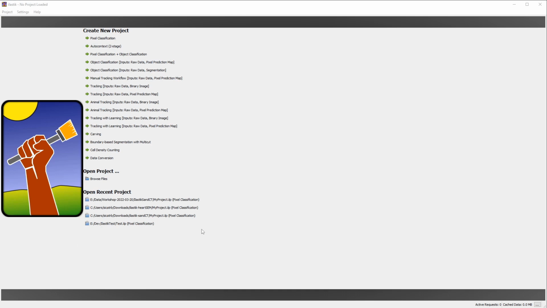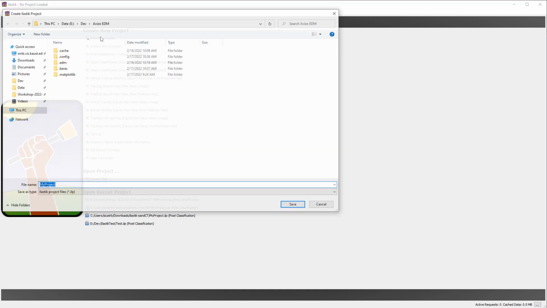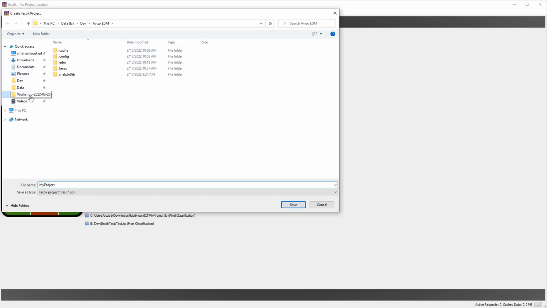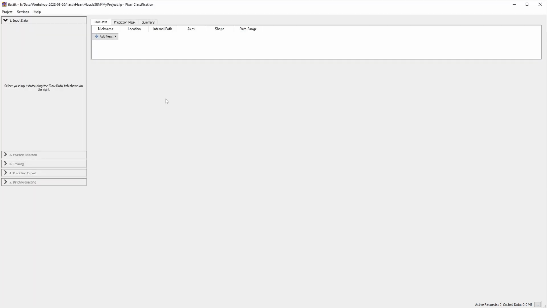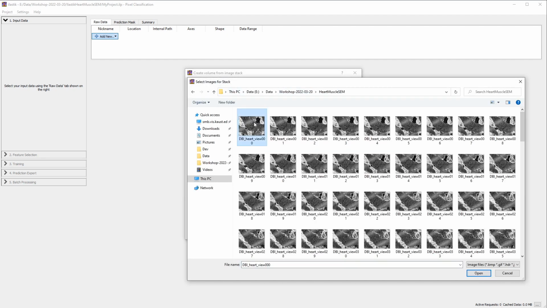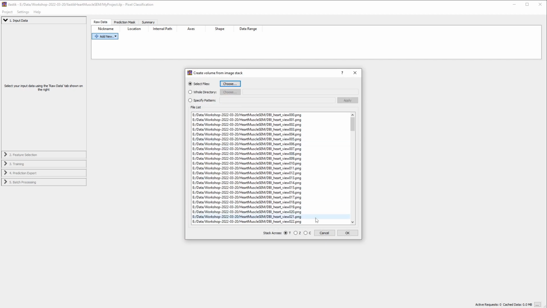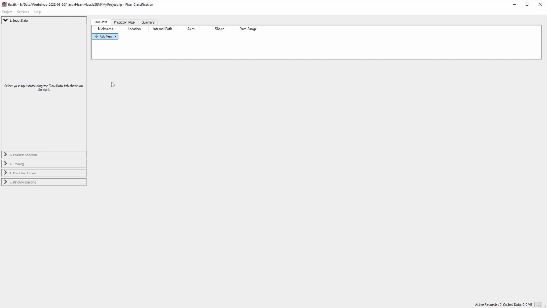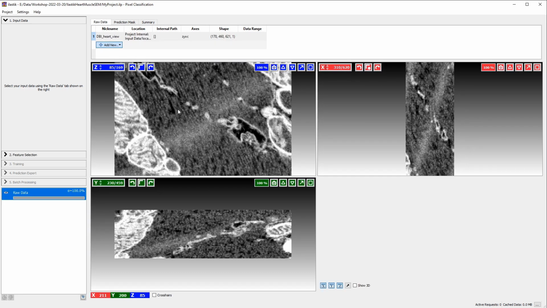Next, we're going to take a look at a more complex example. So just like before, let's go ahead and create the Ilastik project file. And again, I will create a new folder. Okay, and this time we're going to use the heart muscle SEM dataset. And just like before, we're going to add our input data. Control A, open, stack across Z. Okay, now the data is loaded.